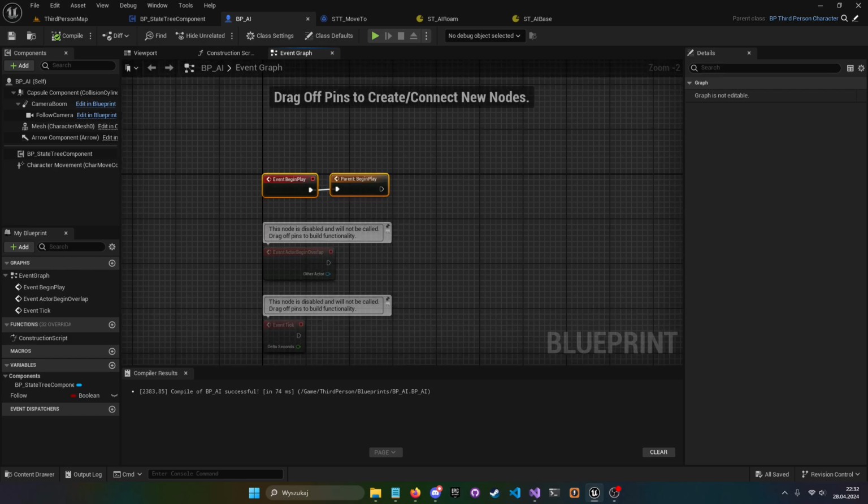I hope you enjoyed, and tell me, what are your ideas on how to manage data in state trees?